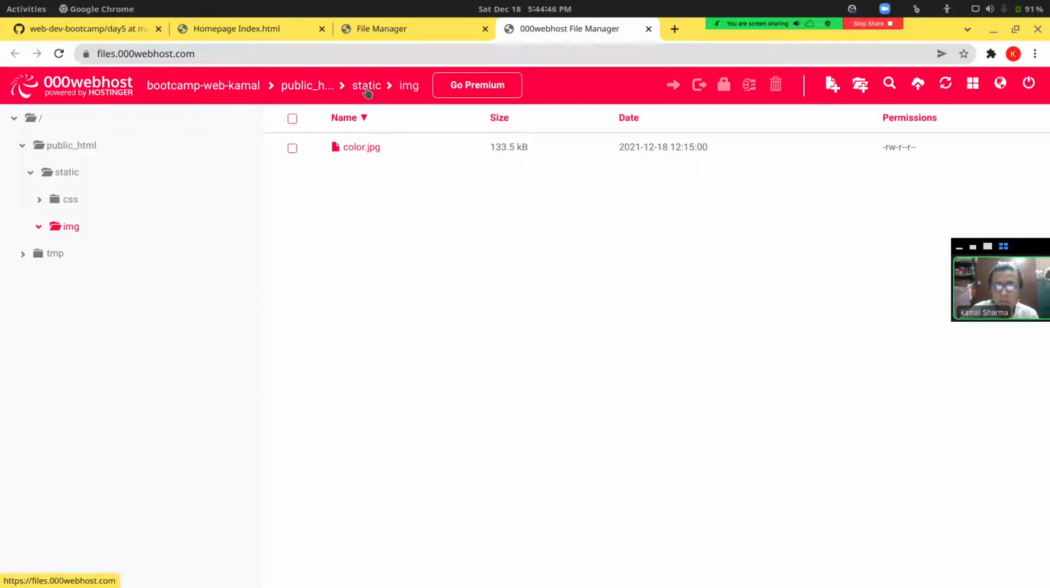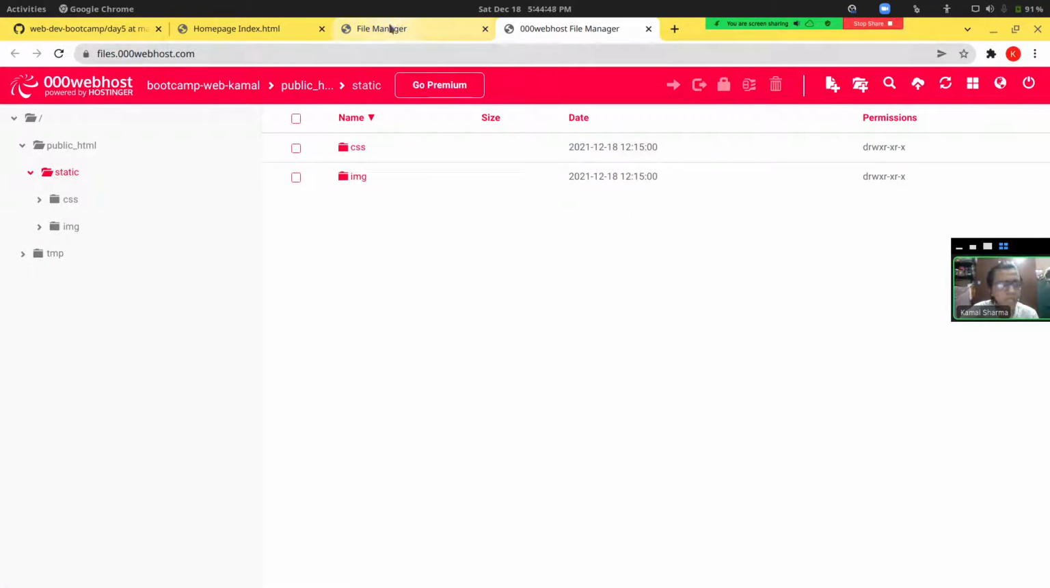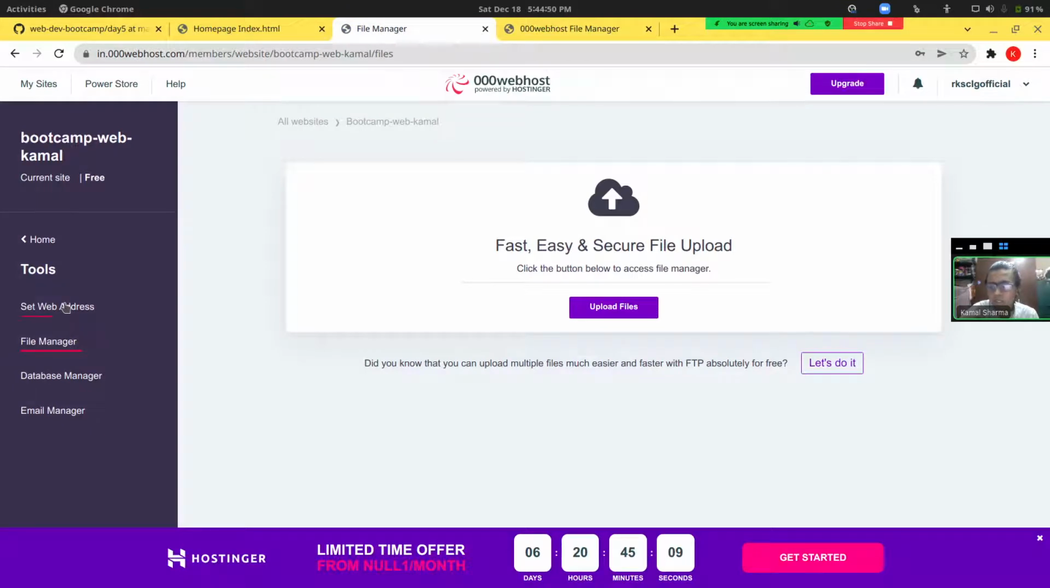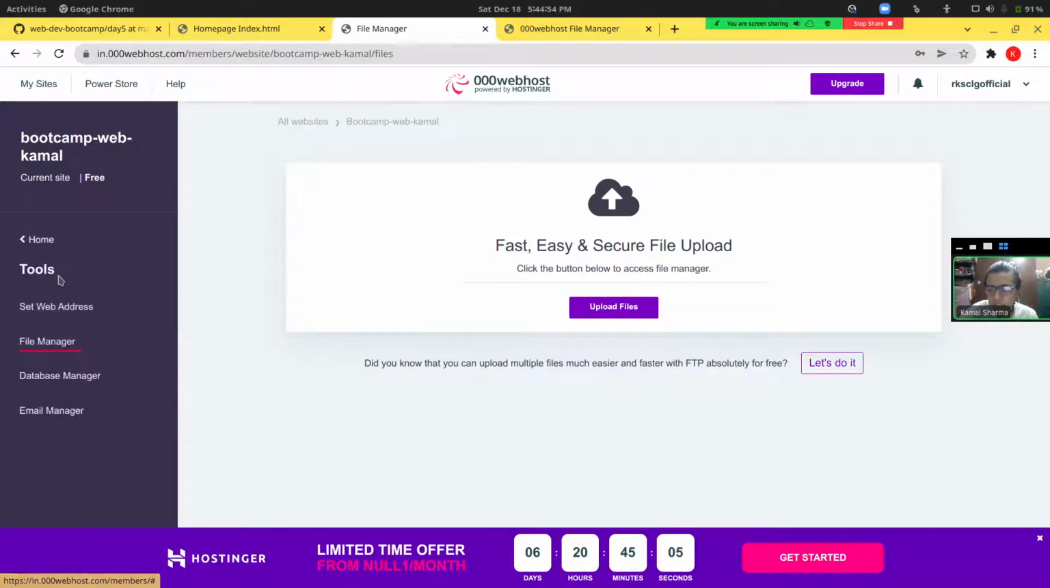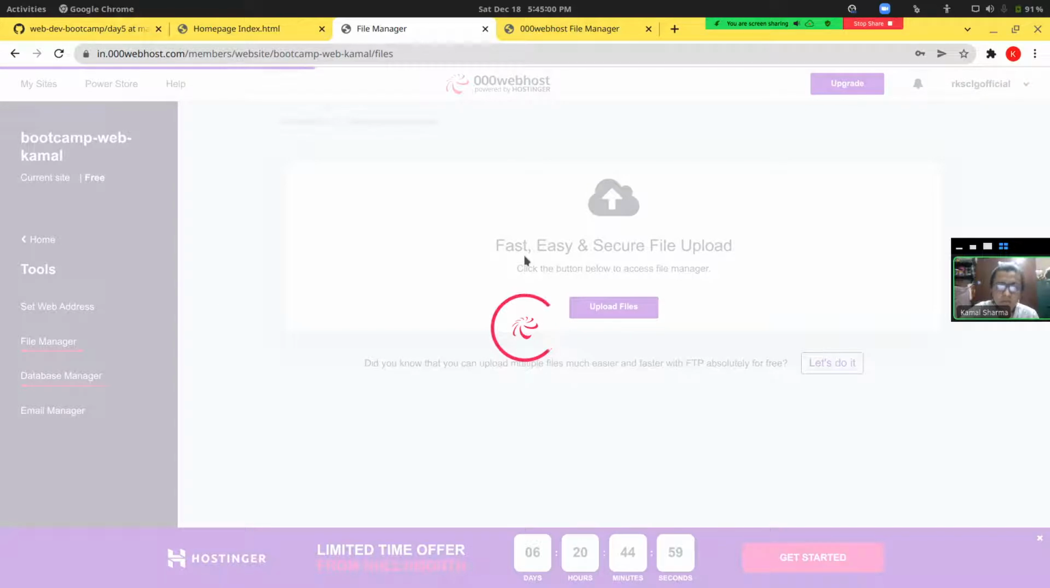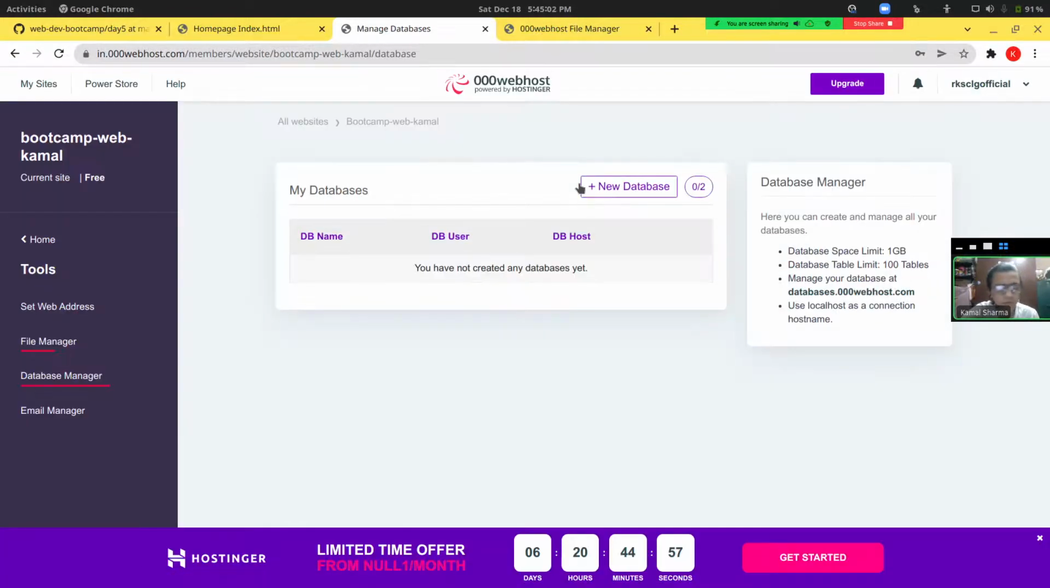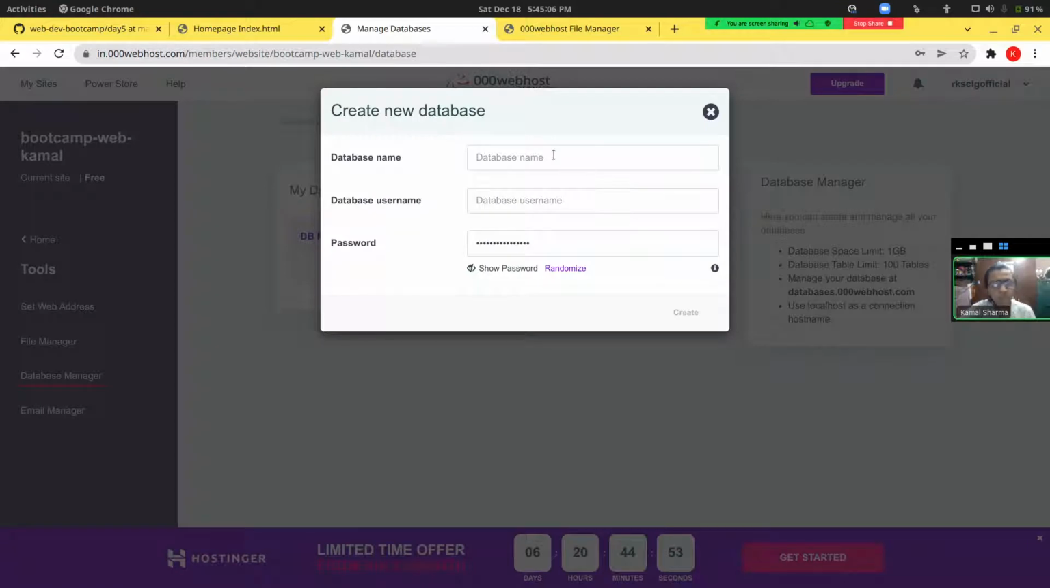Once you have uploaded all the files, you have to create a database for this. So if you go to the site dashboard and click on tools, we have Database Manager. Just click on that, and click on new database. And it'll ask you to add some details.